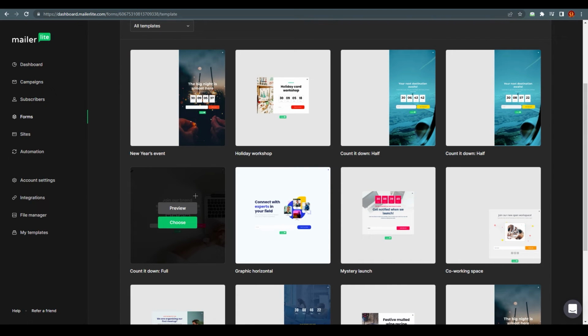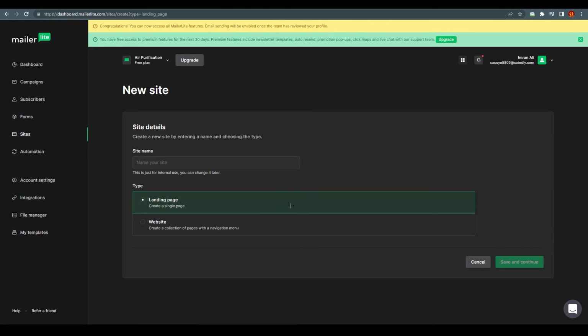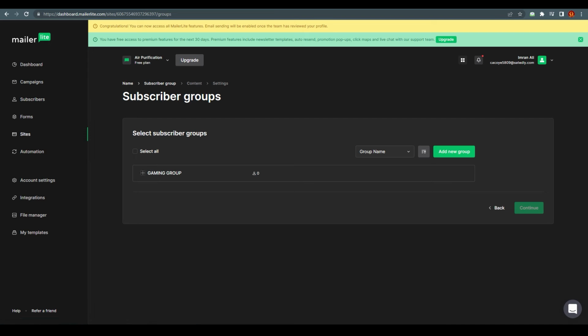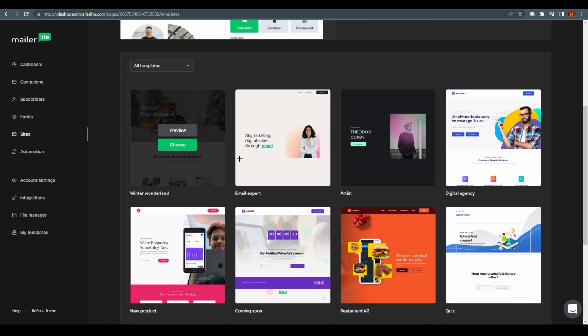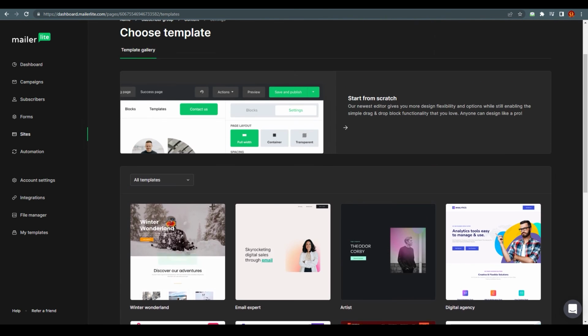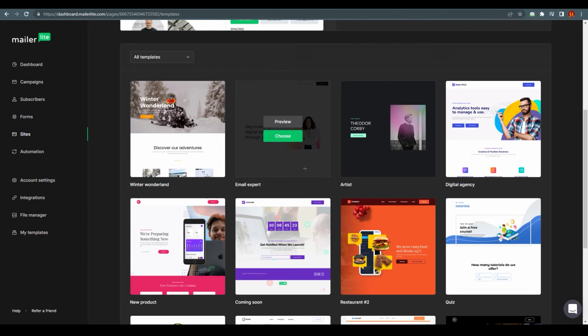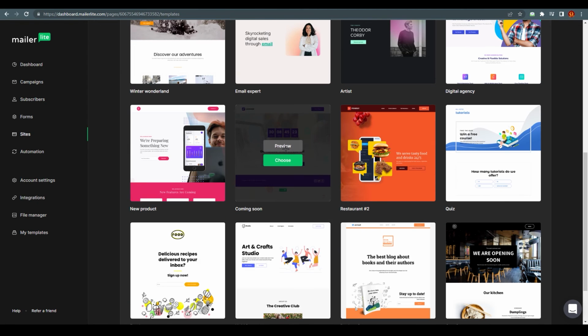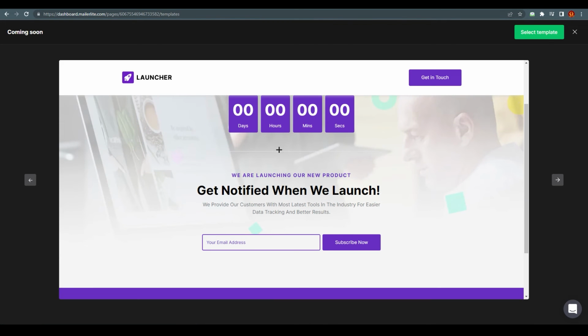Next thing is landing pages. Just click on create, name it, same thing, and continue with the normal landing page, gaming group, and continue. You will find multiple templates over here. Like what landing pages do, if you are going to give some offer for some time, like this one, as you can see, coming soon, or you can just give an offer like this is the offer, and there are only 2 days left, and just subscribe now.